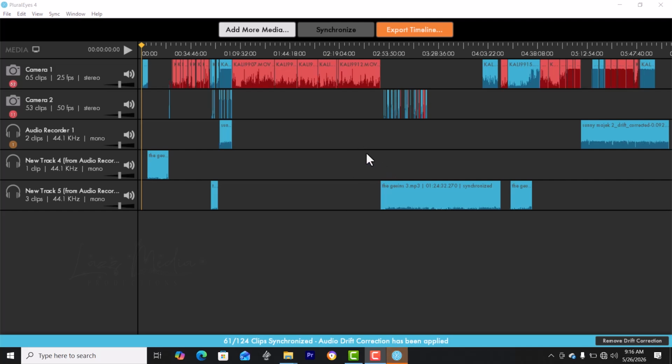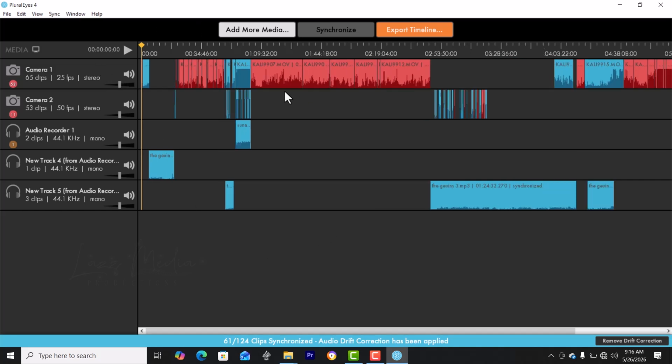Okay, so you can see now that the ones in red mean they are not synchronized. The blue ones, let me expand this so that you can get what I'm saying, are synchronized. This red aspect, these ones are not synchronized.